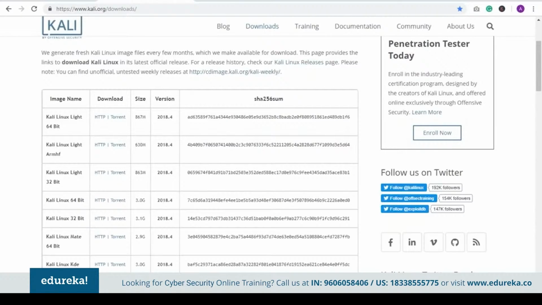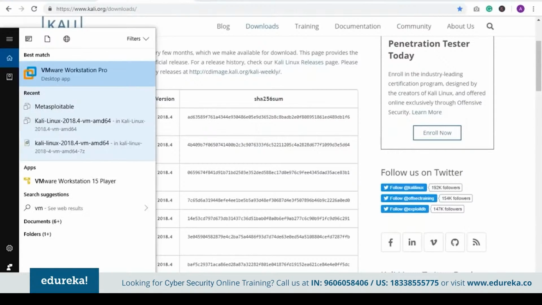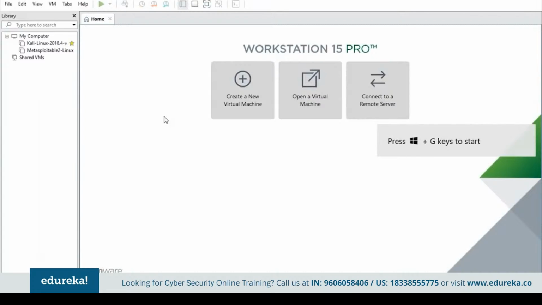Okay then. Make sure you are using either VirtualBox or VMware. I'm using VMware here. So let me go to my VMware. Yeah, here it is, VMware Workstation Pro. So as you can see on my VMware, I already have a Kali Linux and Metasploitable 2 as well.